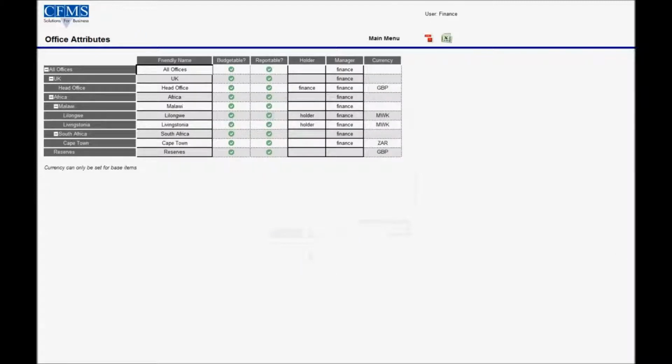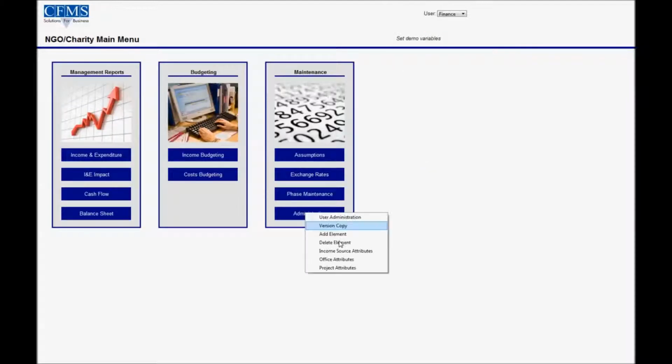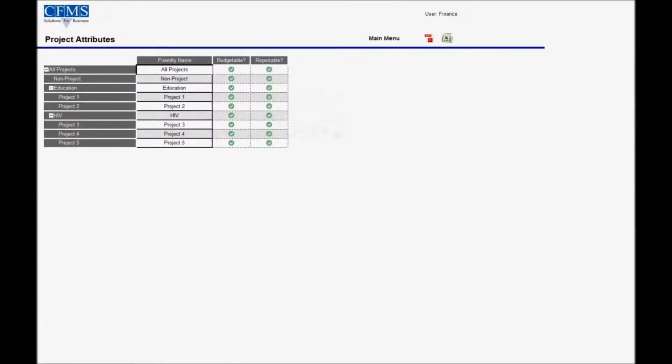Office attributes are similar, but with the addition of budget holder and managerial responsibilities, which determine which users have responsibility for various phases of the budgeting process. Project attributes determine whether they appear in the system to users. As with grants, finished projects can be kept in the system, but hidden from view.